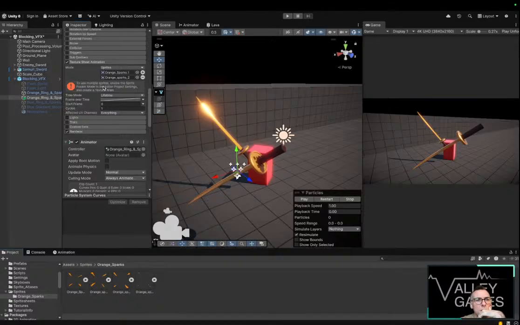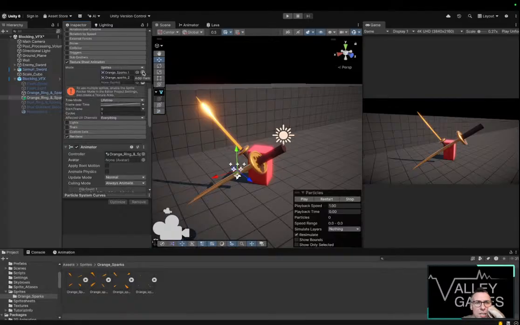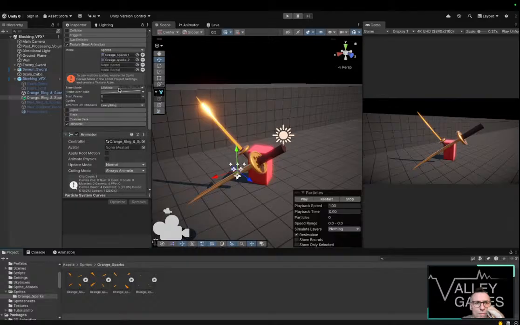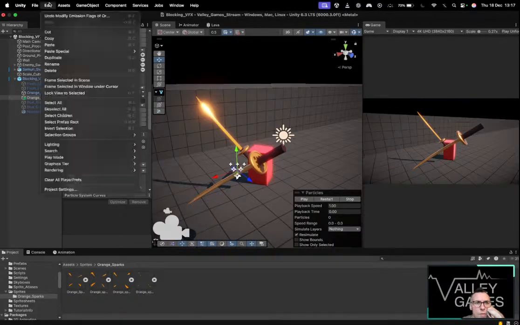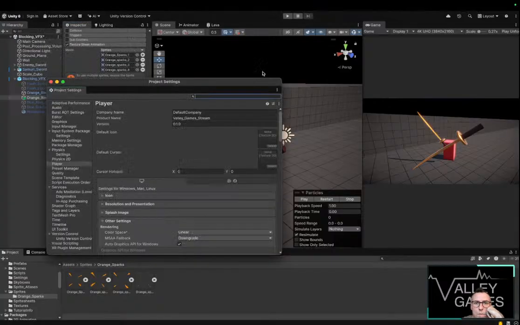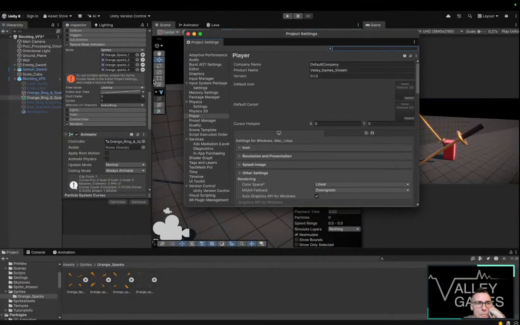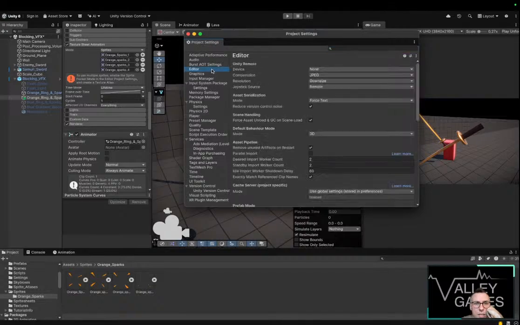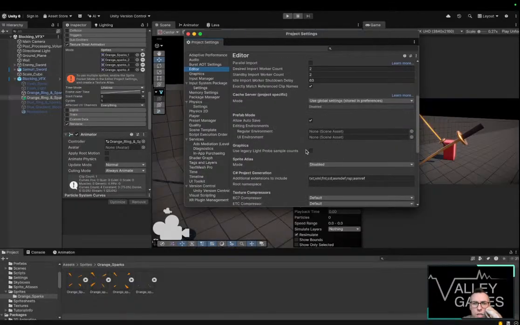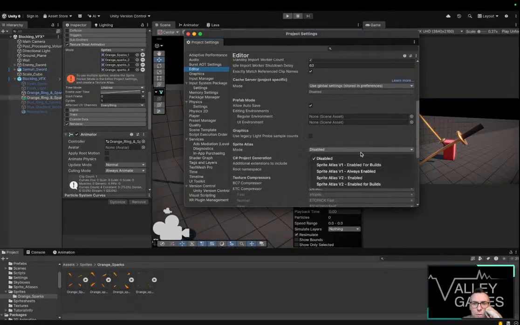To use multiple sprites, enable sprite packer mode. The editor project selection, texture atlas. Yeah, well, I'm pretty sure I did that. Okay. Alright, might be thinking of a different project. Let's have a look to make sure that it's all set up correctly. So, editor. Let's find it. Sprite Atlas mode disabled.